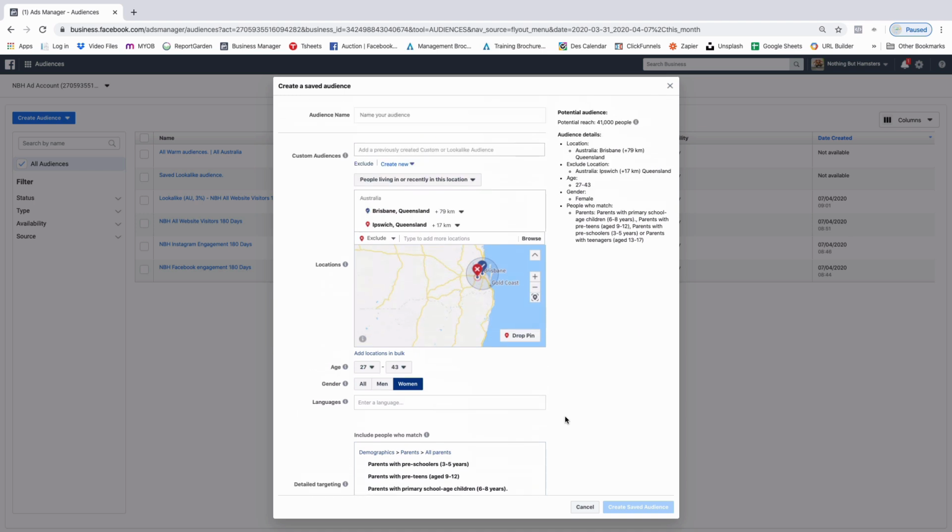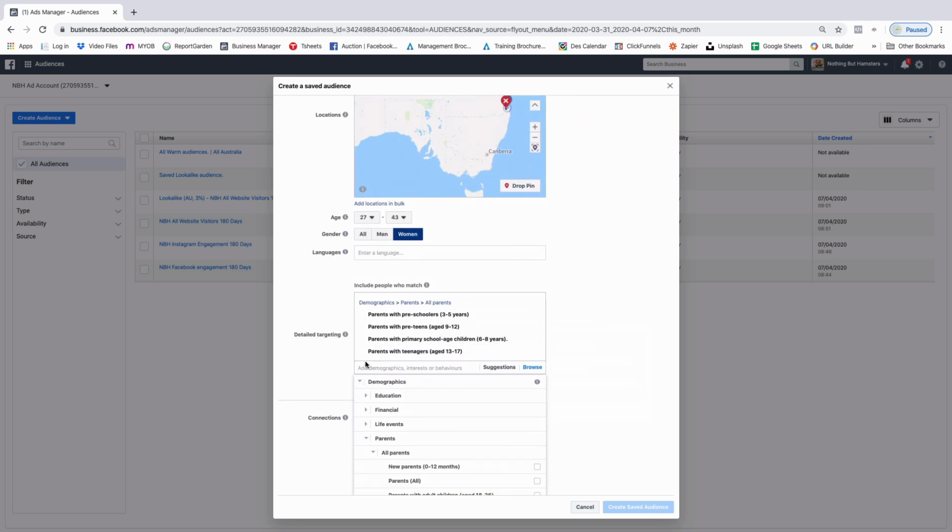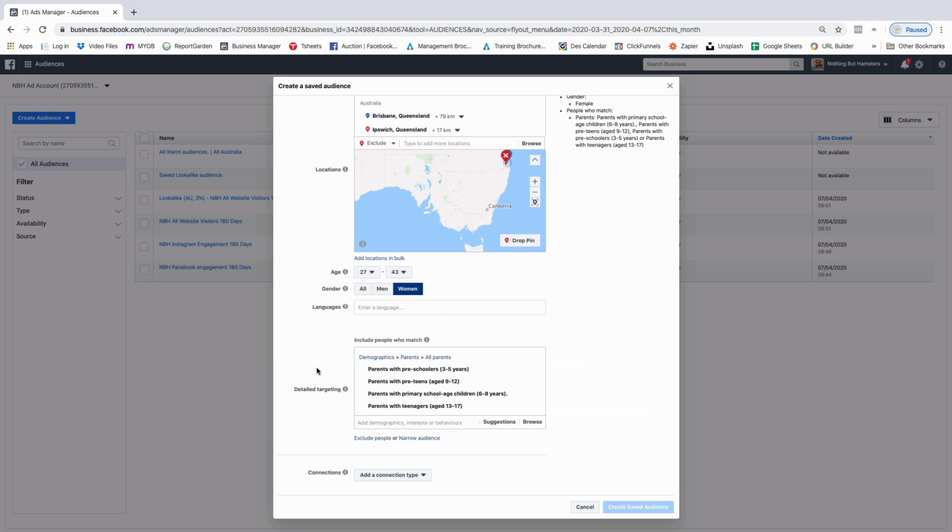So when we go and have a look at our audience now, we can see that we've brought that audience down to 41,000. For the region that I am targeting, that is still quite a high number, and I think that my targeting is still very broad. When you look at it, 27 to 43 women that have a child, I still want to narrow that down even more and have a look at people who are animal lovers.